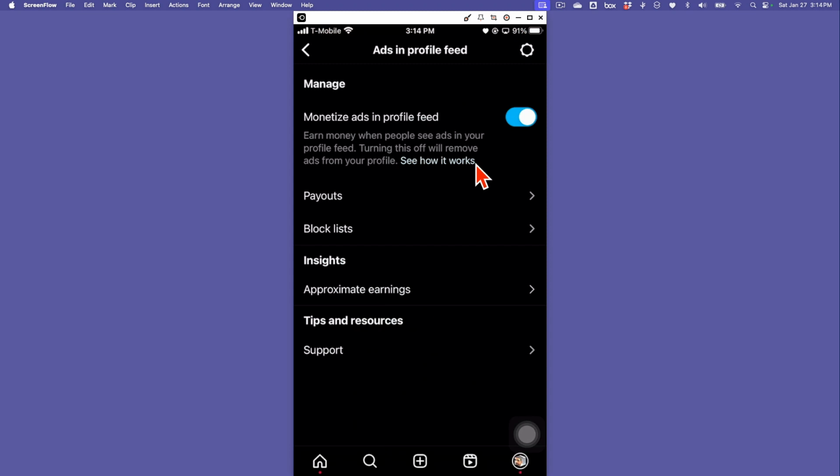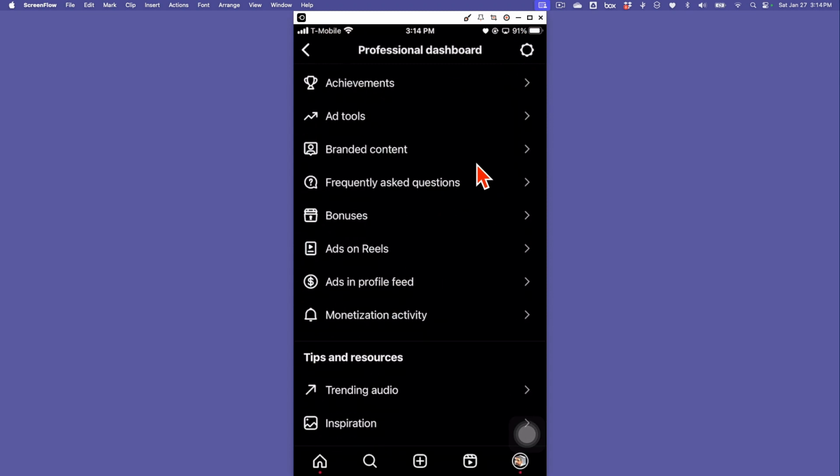So two awesome monetization features you can use to make money on Instagram: ads on reels and ads in profile feed. Any questions, let me know.